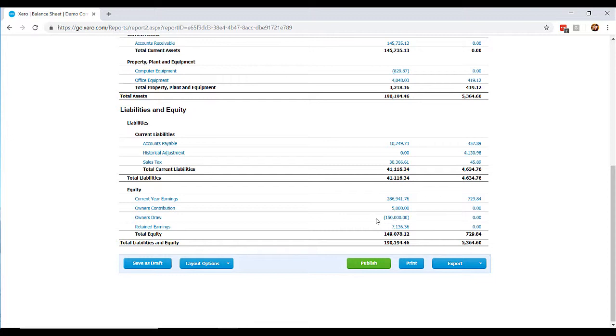Now, just to help you get a better grasp of what's hanging out in this equity section. Your current year earnings is the amount of money that your business has made year to date. So from January through current, which is March, this is how much this business has made year to date. And then your retained earnings is the amount that your business has made carried forward from the time it started. So if you had any years that had net income or profit at the end of the year, that's going to get carried forward to retained earnings. And that's how it closes off your income statement.